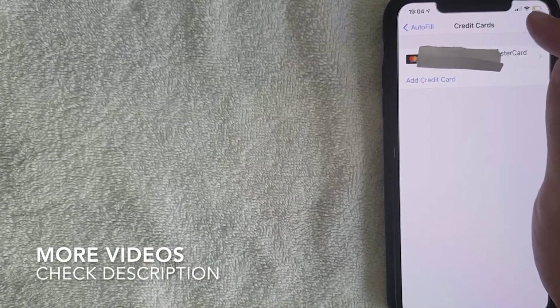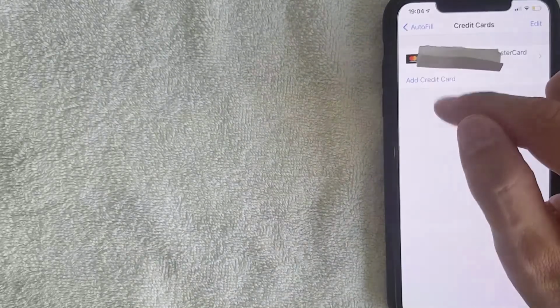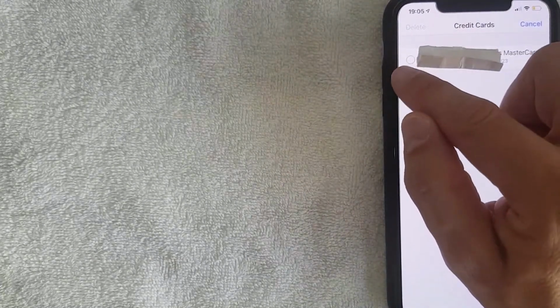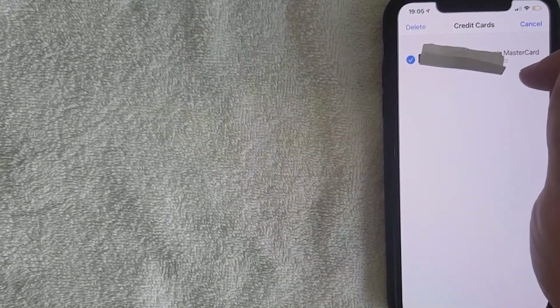And if you'd like to go ahead and delete or change, you can just add another credit card here, or you can click edit. Okay, I clicked edit. I'm going to go ahead and click the little bubble next to it. Okay, I went ahead and clicked it, and then you can go ahead and delete the card if you would like to. So there you have it, guys. If you're wondering how to update the credit card associated with the autofill on your iPhone, that's how you can do it.